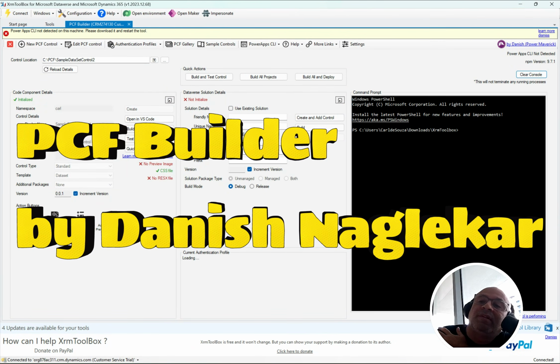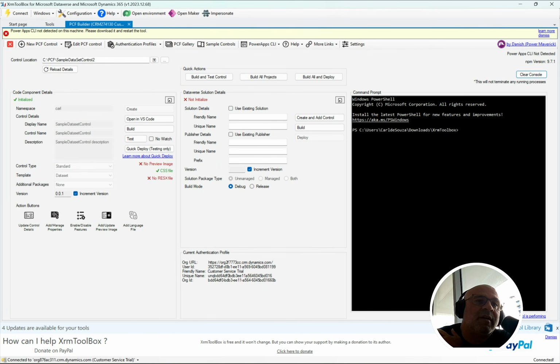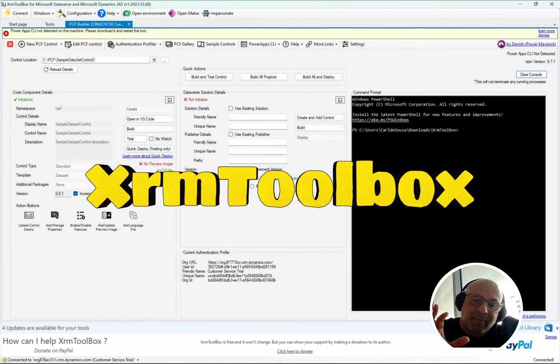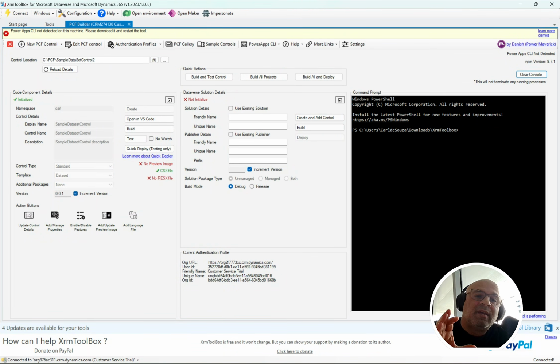So this one was built here by Danish, the Power Maverick, and this guy does a ton of stuff regarding PCF controls in the community. He built out this XrmToolBox plugin, and I'm assuming you know what XrmToolBox is, but basically it is a wonderful tool in the community which does all kinds of stuff to help you with development. Community people build plugins here, and Danish built this plugin that can help us go through the life cycle of creating, building and deploying PCF controls.